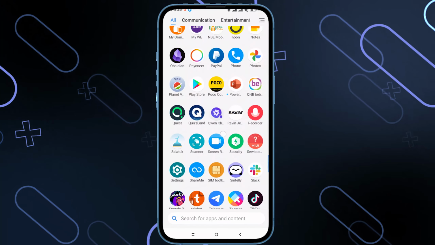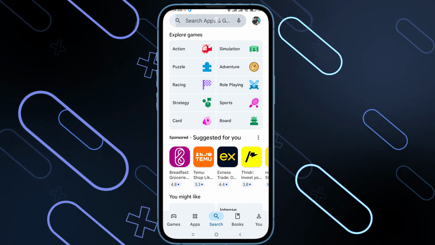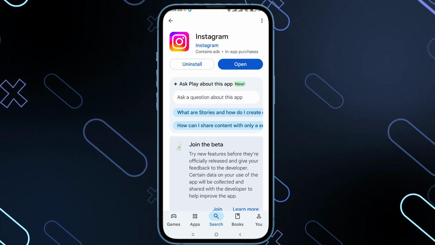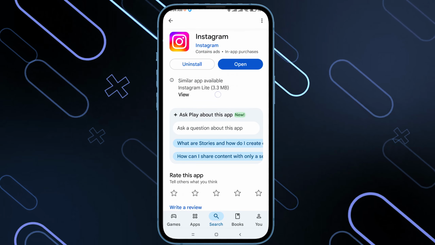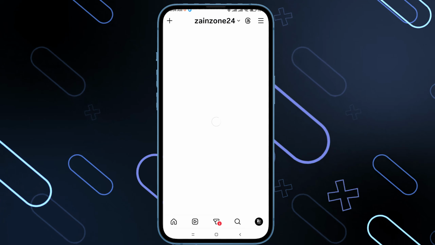First thing that you should do is to go and open the Play Store or App Store, whatever you are having. Then you want to search for Instagram, just like so. And you want to make sure that you do not have any updates. Then click on Open. Then you want to go to your profile picture on the bottom right side.